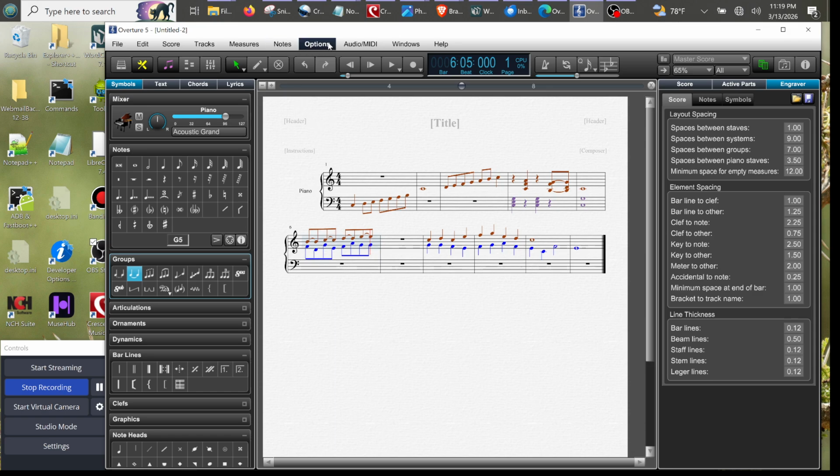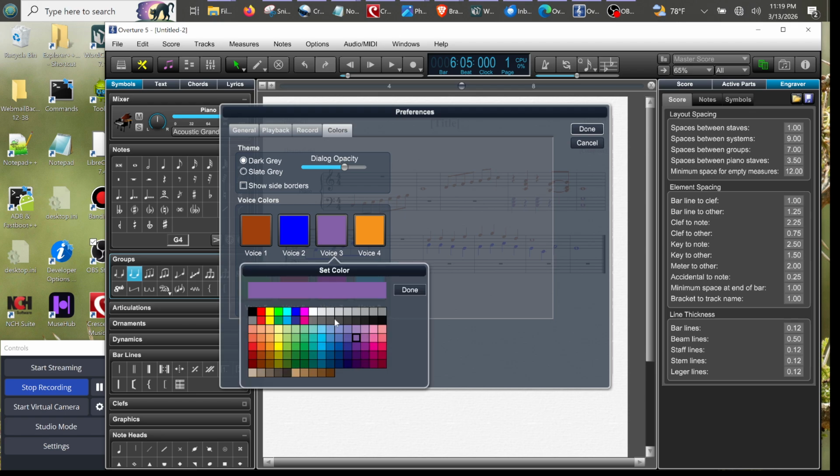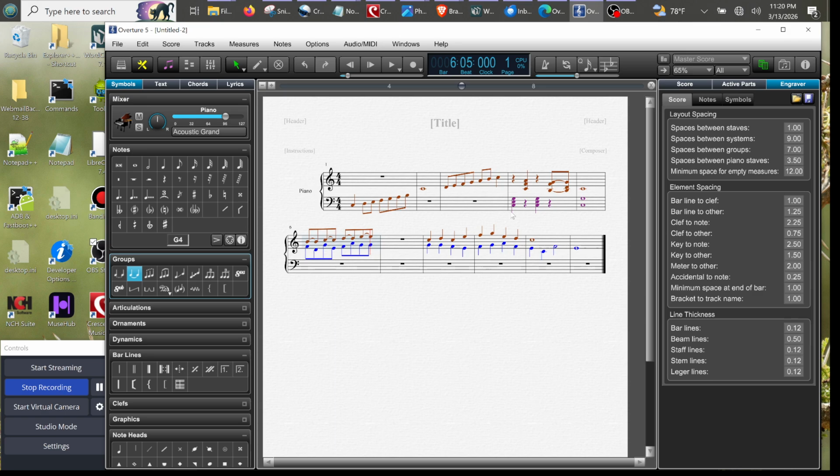Now I think that purple color is a little hard to see, so the third thing I'm going to show you is how to change the color. Go to options, go to preferences, and then click colors up here, and then I'm going to change the color of voice 3. Let's do, I think this purple will be easier to see. A little bit easier to see. But if you don't like that purple still, then you can change it to something else. Normally the default for voice 1 is black, but I've already changed it to brown.